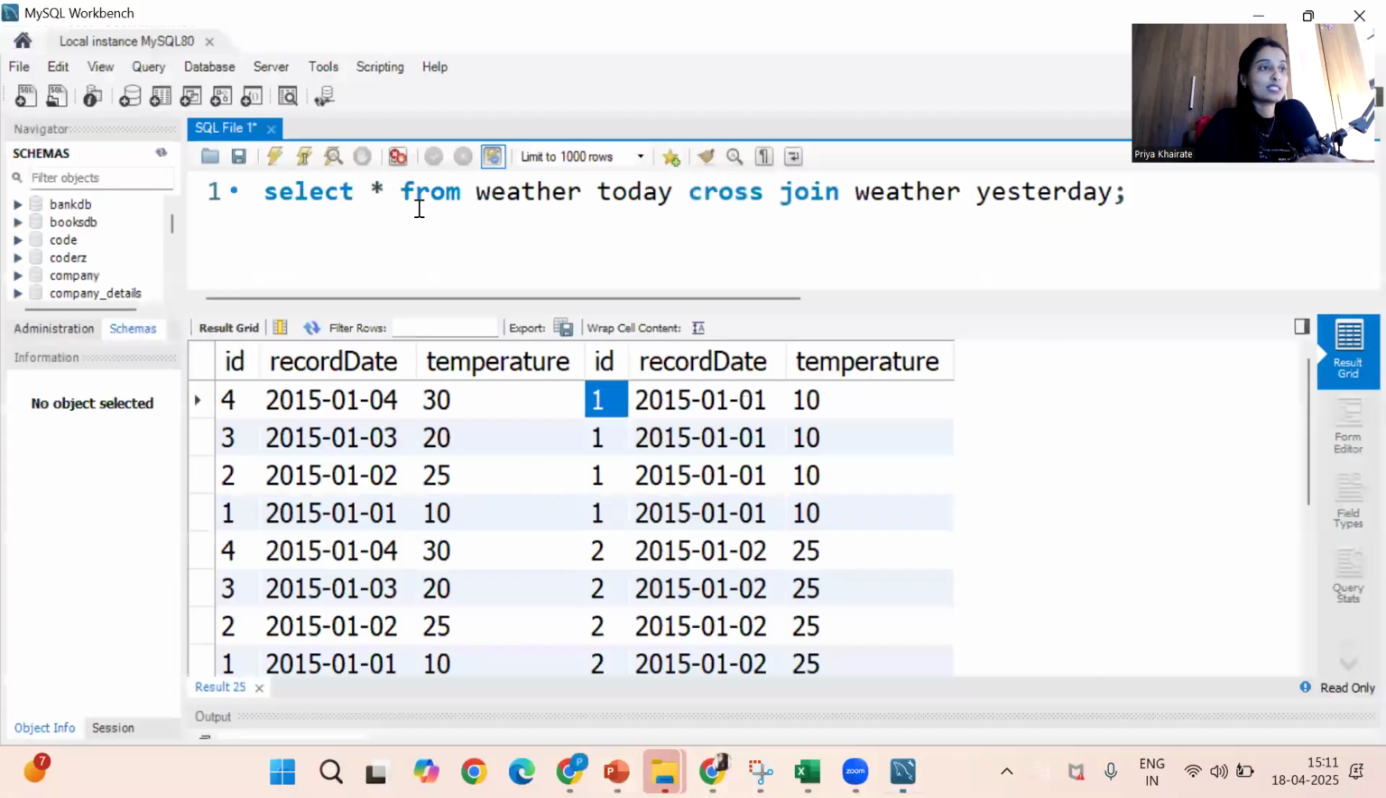We have told it to select everything from both tables. So see, all 6 columns we got from both tables, because after performing the join, a total of 6 columns will be there. So the cross join we have performed. Now, this record date is from my today's table, guys. The first 3 columns are of today's table, and the second 3 columns are of yesterday's table. So this record date we will compare with this record date.